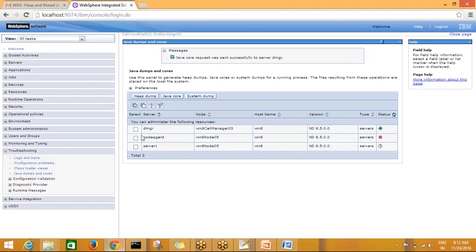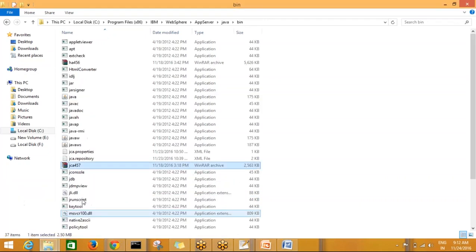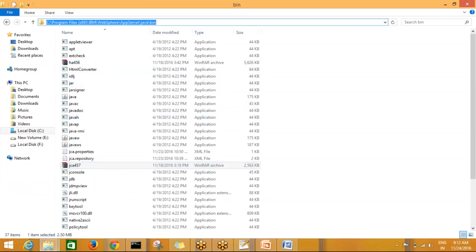Okay, now I'm going to generate again. This is the simplest way. Now go and verify. So the dump is created. Okay, so for analyzing this thread dump, copy the analyzing file into the Java bin directory. And we have to run a command.